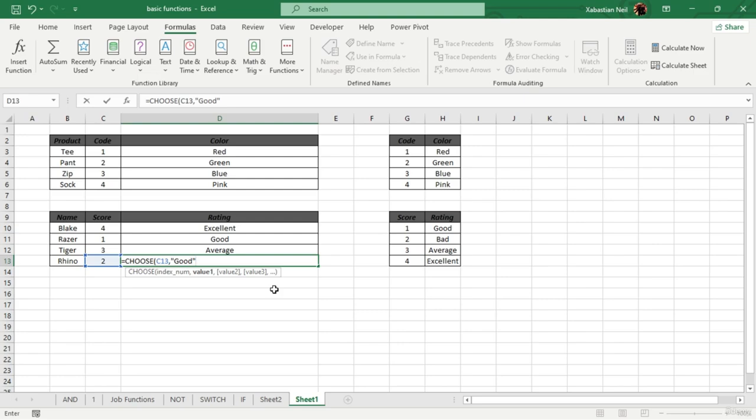double quotation, comma, double quotation, bad, double quotation, comma, and then average, double quotation, comma, double quotation, excellent, or whichever data I have over here, close the parentheses, hit enter, and you can see 2 is bad.